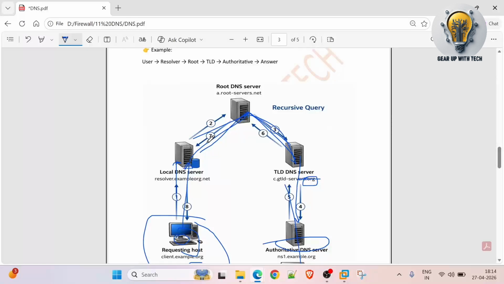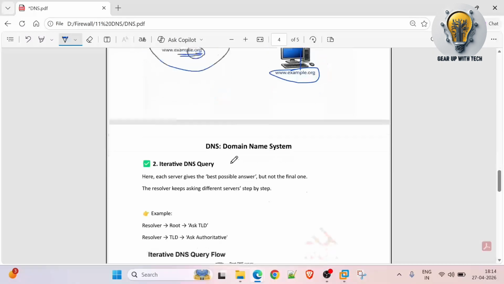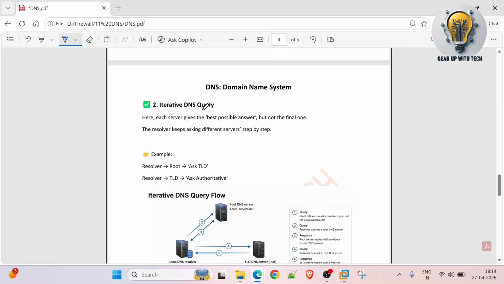Each and every time, the request won't come back to the ISP server or local DNS server. Once we initiate the traffic, the ISP server or the remaining servers take care of the request and share the IP address at the end of the request. But in an iterative DNS query, each server gives the best possible answer but not the final one. The resolver keeps asking different servers step by step.